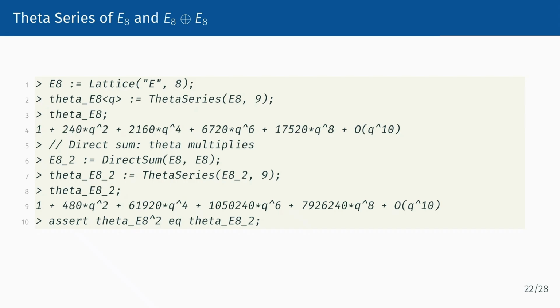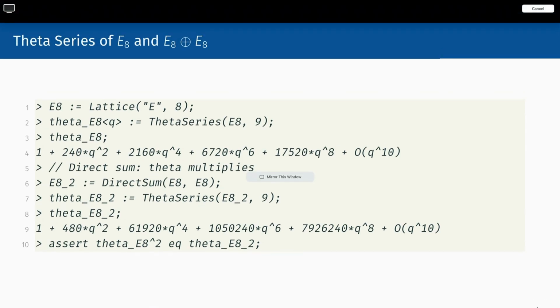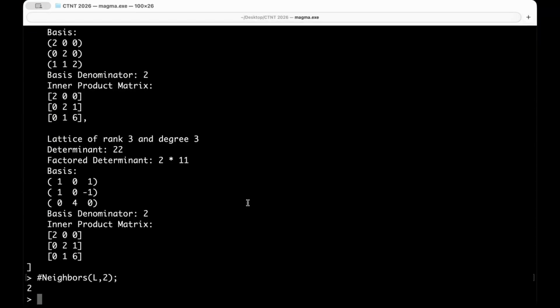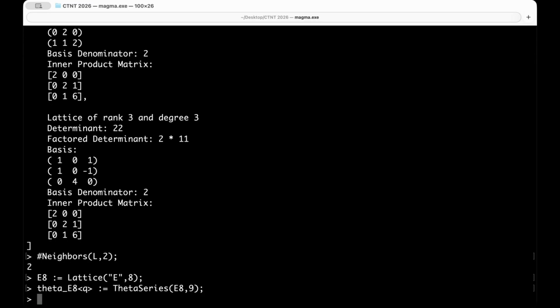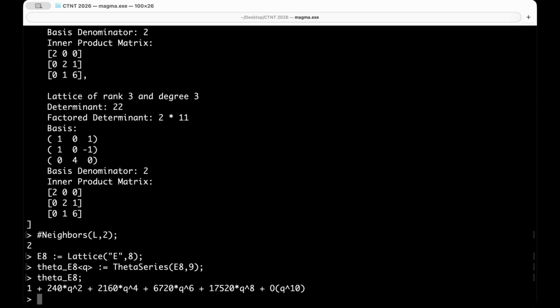And we can do this all in Magma. So again, we can just construct the lattice E8 from its name in Magma. And we can construct the theta series. I'll give the variable the name Q. Theta. I need to be able to spell theta. And say I'll show it up to precision of Q to the 9. So theta E8 is this power series, and I need to specify where I want to cut off the Q expansion.